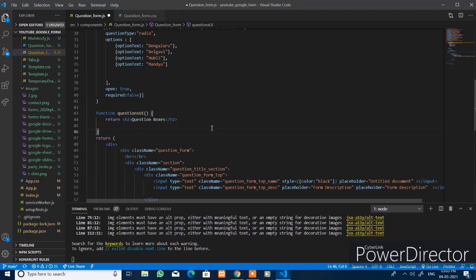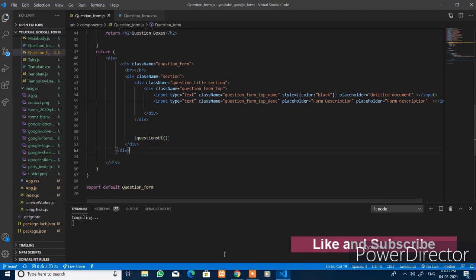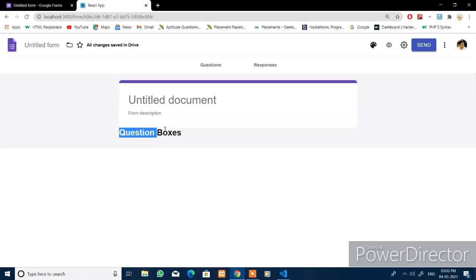Now in the below JSX code you add it dynamically. You call the function questionsUI. Now you save the file and open the browser. Here you see the question box is rendered there. Now we will make the question form.